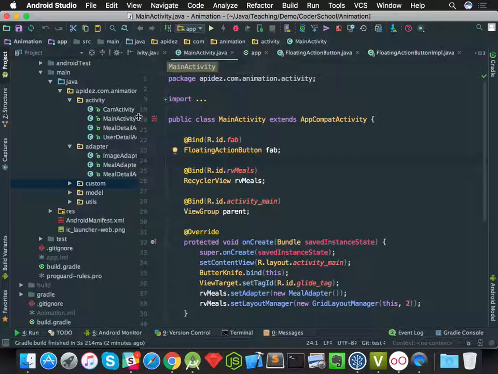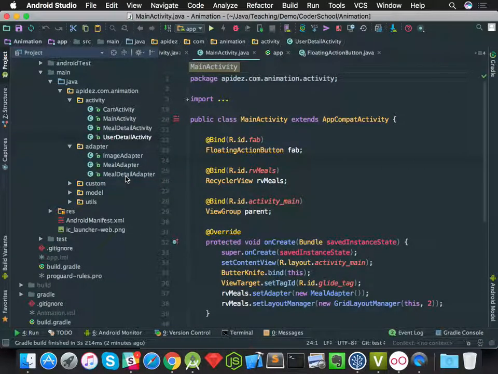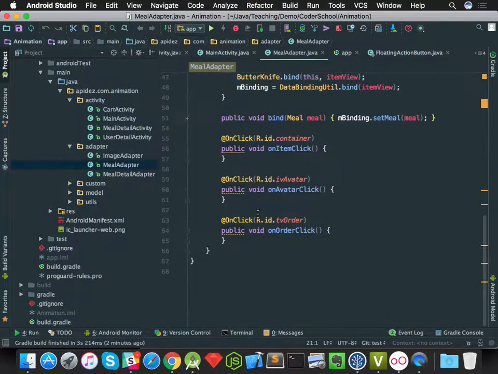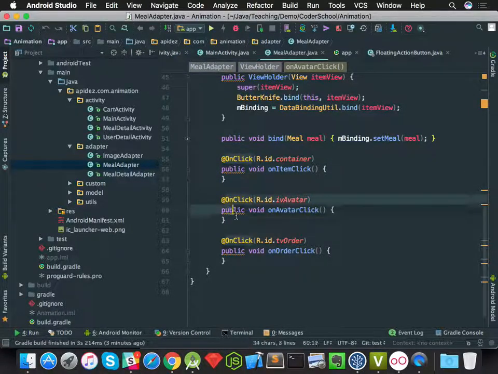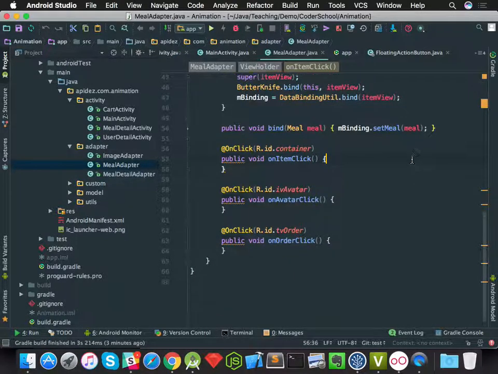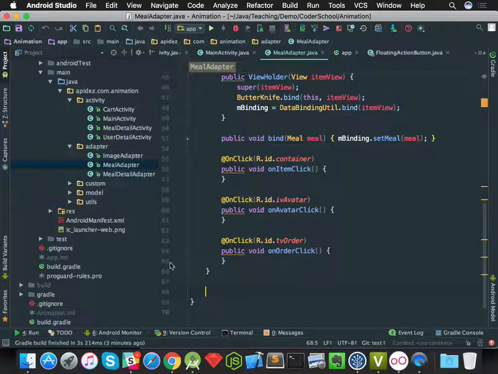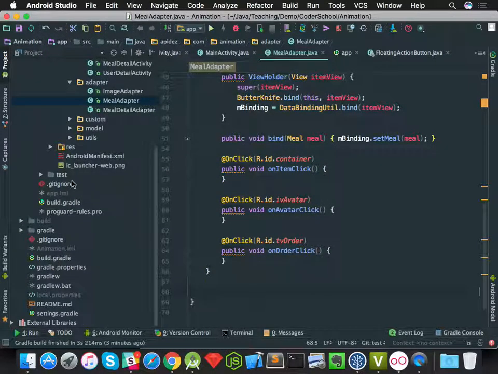Okay. So here I have a RecyclerView, and an adapter. So in here I have a lot of callbacks: on item click, on avatar click, on order click, right? And I have to do it on item click first. Okay. So in here, when you do EventBus first, you're going to have to do some setup.